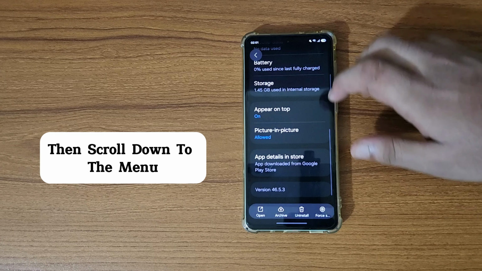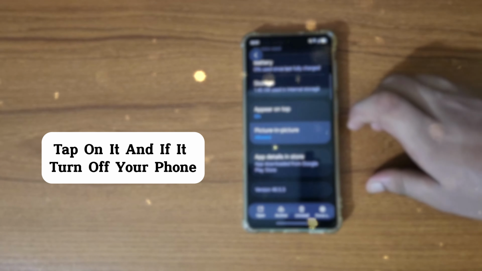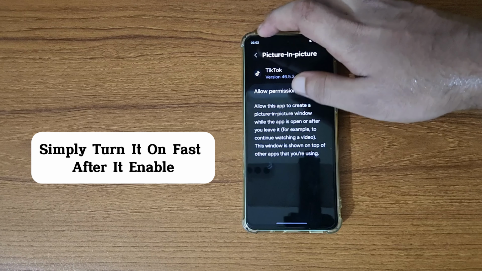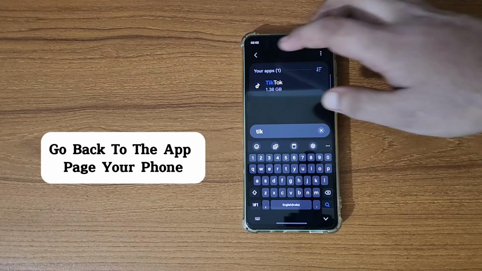Then scroll down to the menu, locate the picture in picture option, tap on it, and if it is turned off on your phone, simply turn it on first. After it is enabled, go back to the app page on your phone.